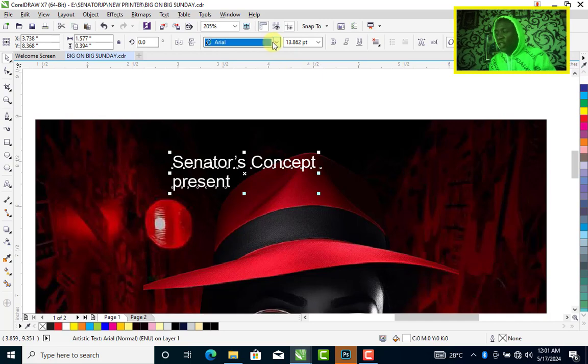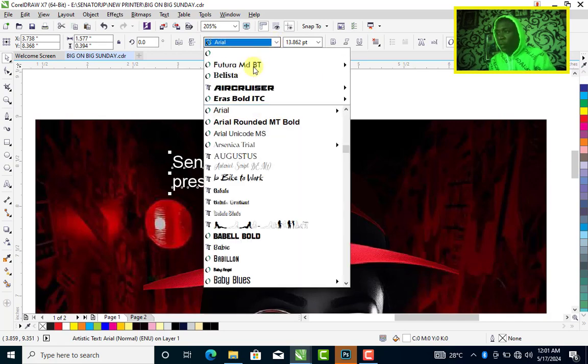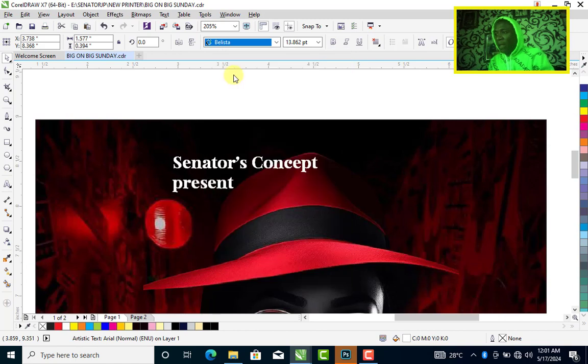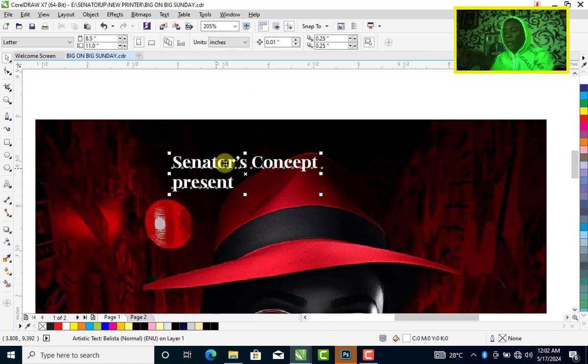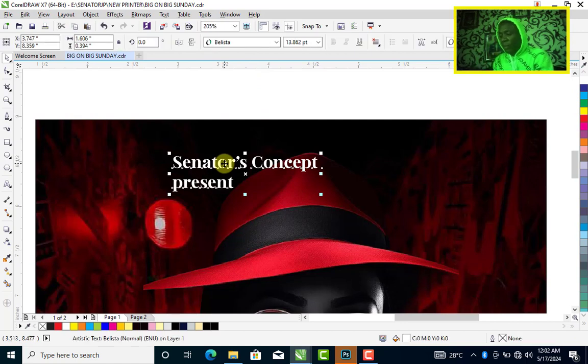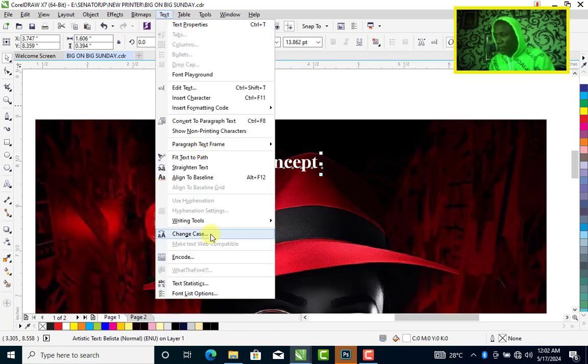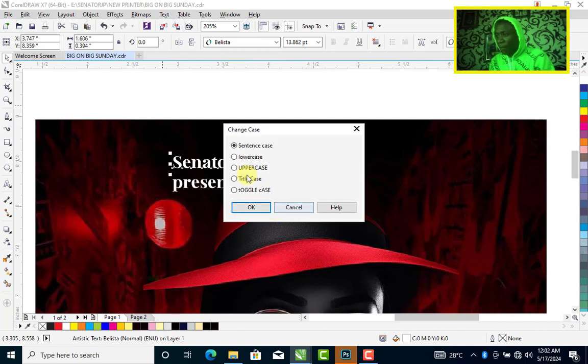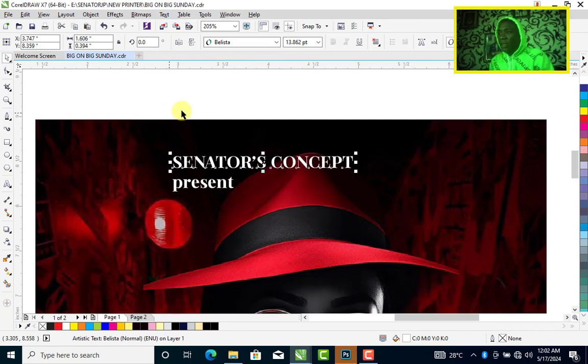Let's change the font styling to something I would like. Okay, let's leave it at this. Ballista. Let me break the Senator's concept from the present by pressing Ctrl K on my keyboard. I think I want to make all this text all caps. Click on text, click change case, change it to uppercase.